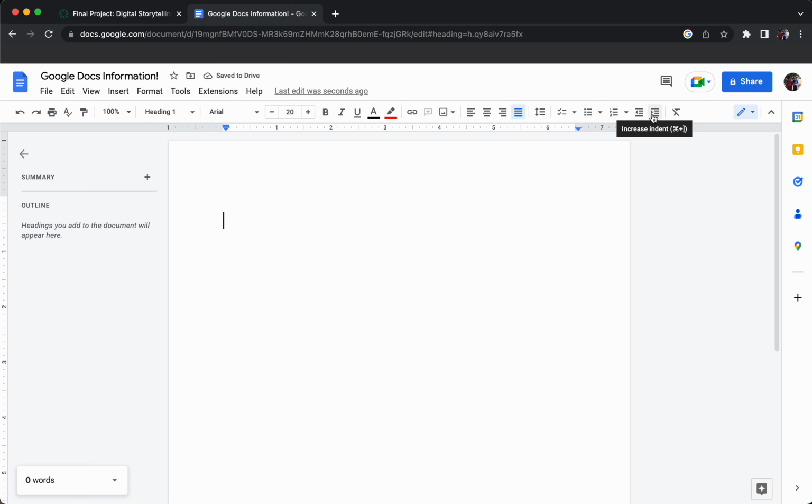And then the last thing on this page is indent. You can indent things, you can make it further, you can make it go back. It's all up to preference, the way you want to do it.